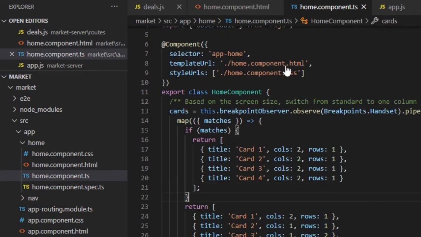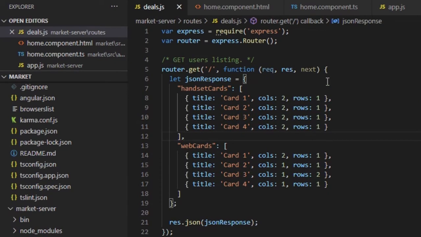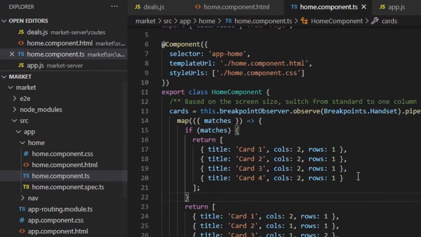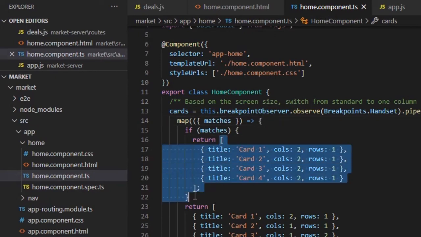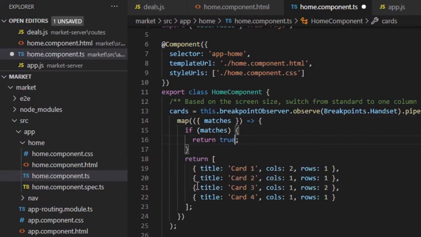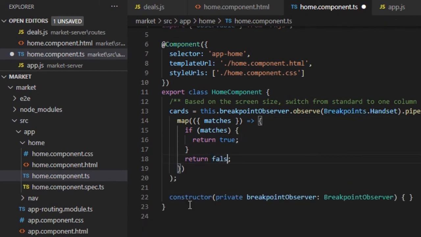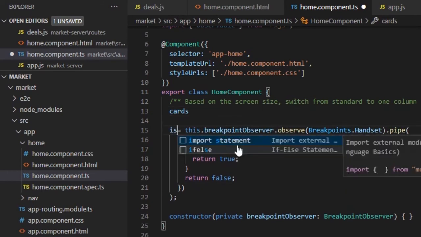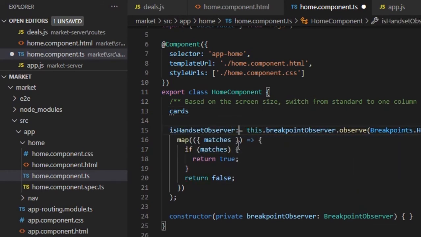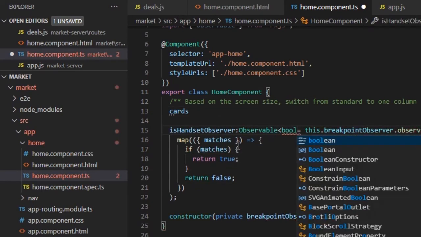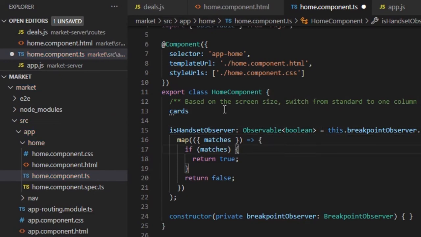Since we will be getting the cards from API, now in UI, we just need to check whether the display is in handset mode or web mode. Instead of returning the cards array, we will return a boolean value. We will return true if display matches handset, else false. And we can create and assign to an observer variable isHandsetObserver, to observe the changes. Till we get the cards data from Express server, we can keep the cards variable as an empty array.